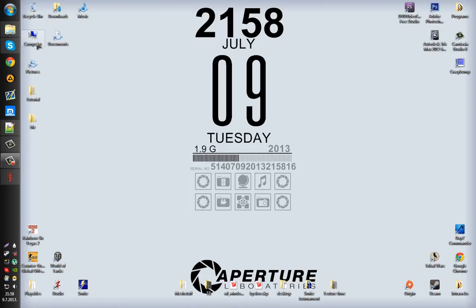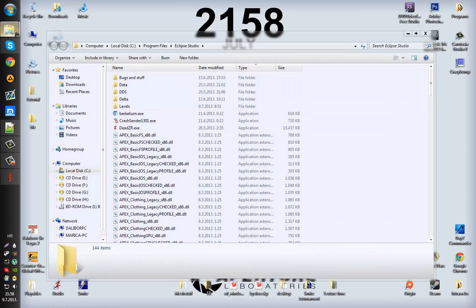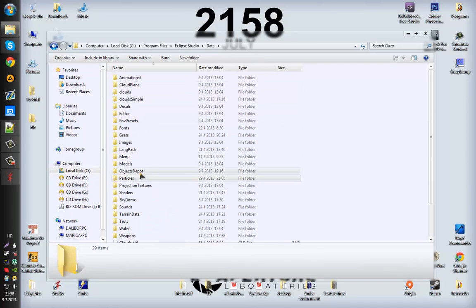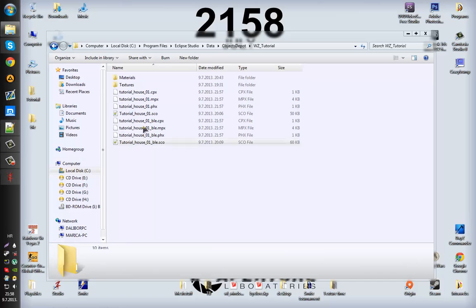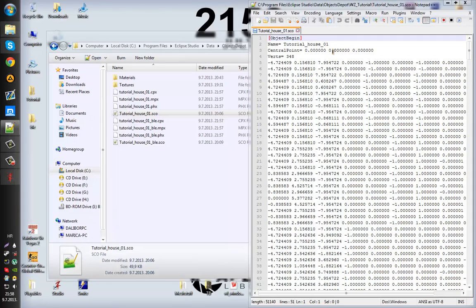Okay, you can actually just go to where you put your model and open the SCO file with Notepad++. So this is X, Y, and Z for central point. However, height is in the Y, so we need to put it maybe something like this. So I'm just going to put it to 2 to see how it affects.